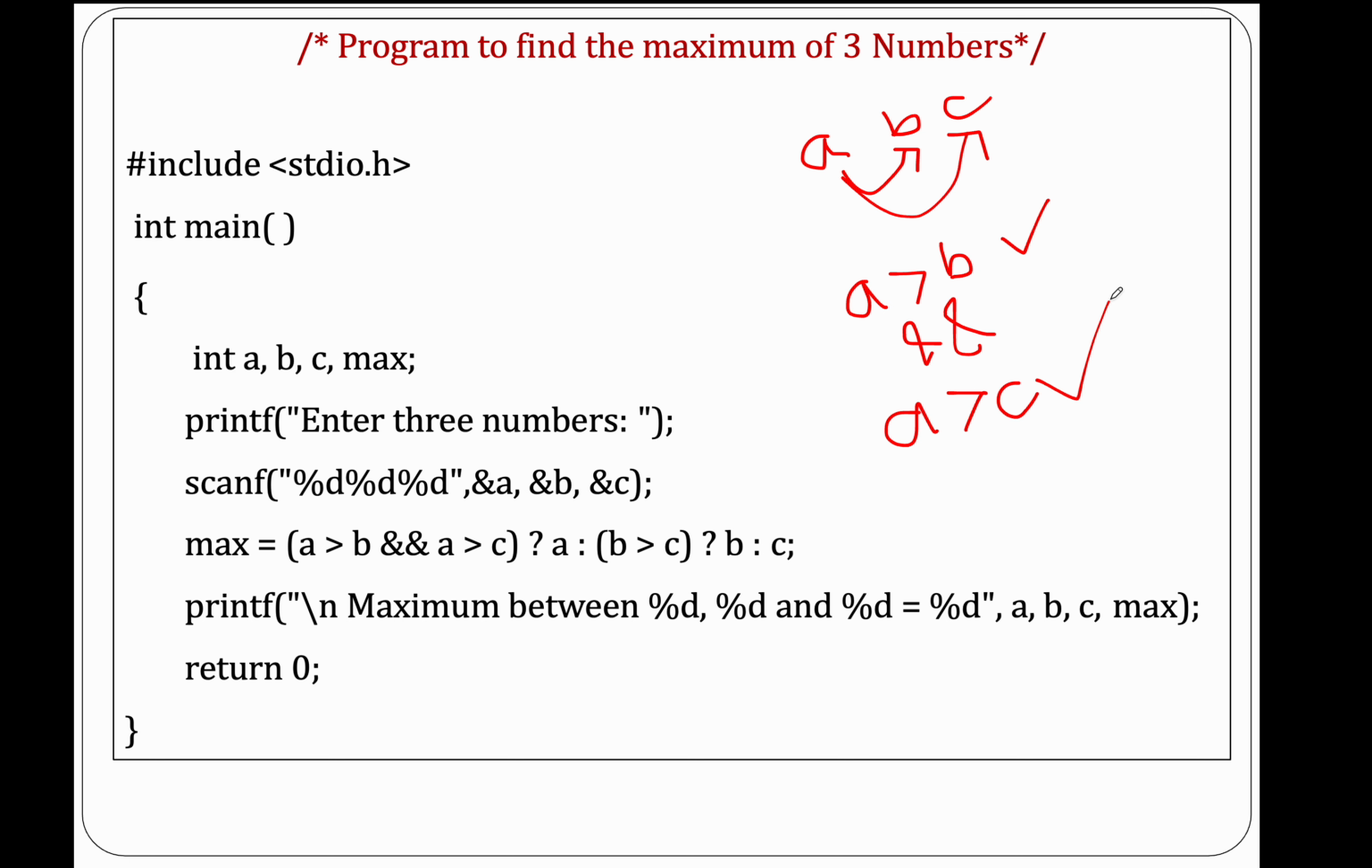So I am using the ternary operator two times: question mark colon and question mark colon. Very simple. A greater than B and A greater than C. This is also one type of operator. If both conditions are true, A will be printed. If the condition is false, it will jump to this expression. What is this expression? This is just checking B greater than C. If the condition is true, B is greater, else C is greater.